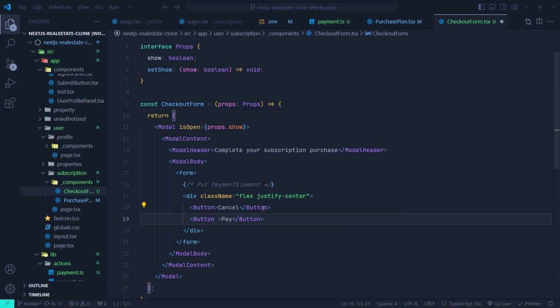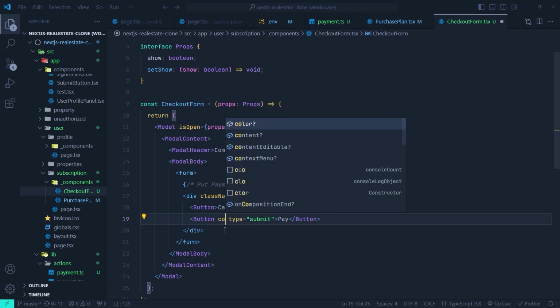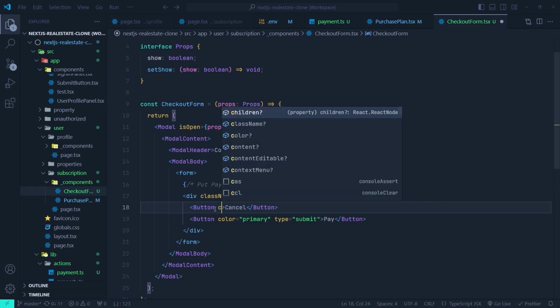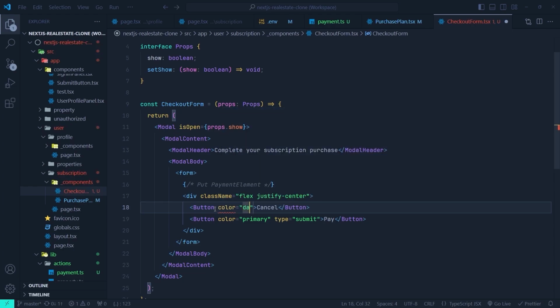So we need to set the type of this button to submit because it is on a form element. Later in this section, we are going back and handle the form submission of this form. But for now, let's style these two buttons. The pay button, we're going to set its color to primary, and for the cancel button, we're going to set the color to danger and its variant to light.